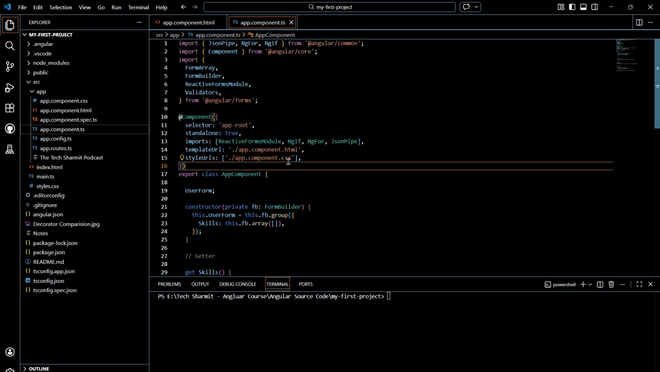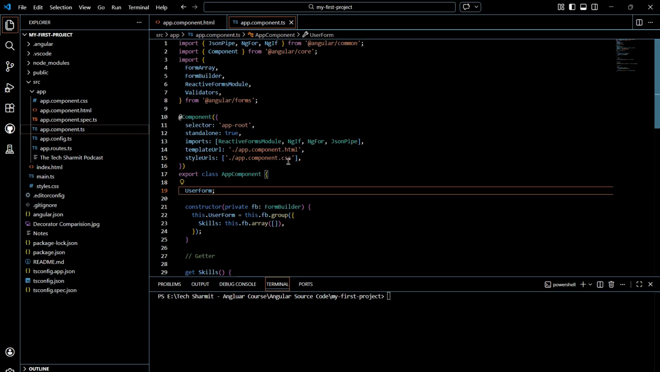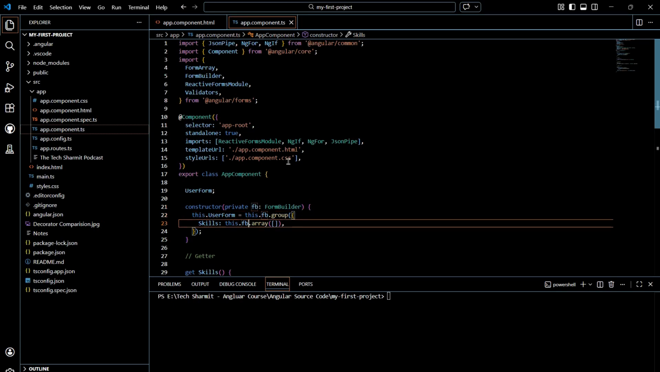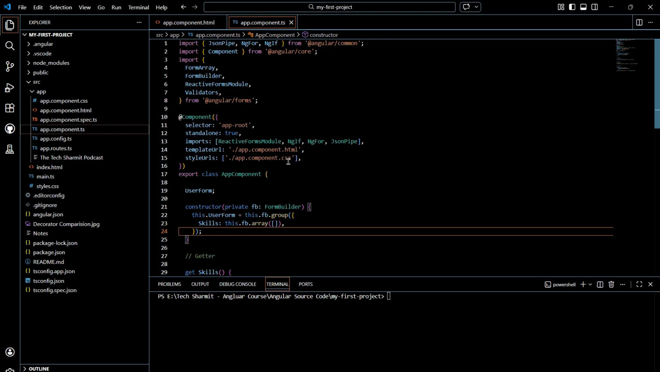Okay, then next we have export class AppComponent. So you can add here userForm, then a constructor. Inside the constructor we will write here private fb: FormBuilder, then this.userForm = this.fb.group, skills: this.fb.array. So what is this fb? Fb is nothing but a form builder. So that's why I told you to firstly check out the previous session. There we have talked about the form builder in detail, like what it is and why we use it, right? Now here you can see we have skills, which is for storing the values in the form of an array, a skill array.